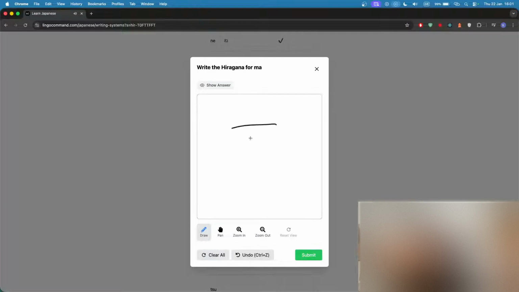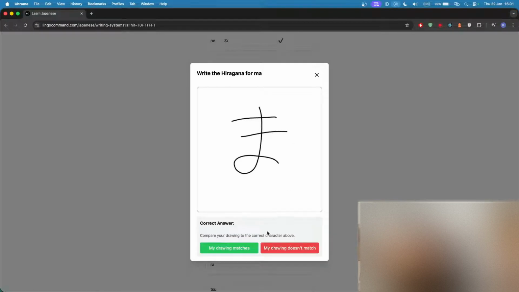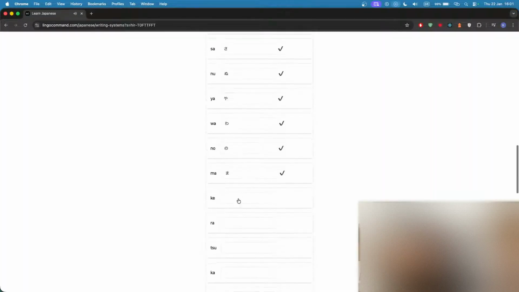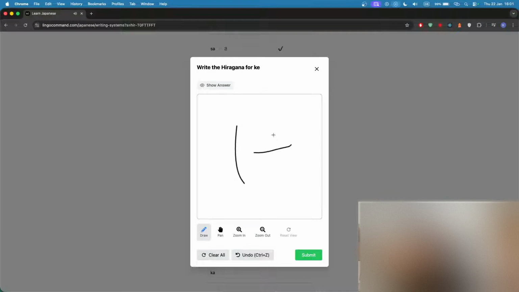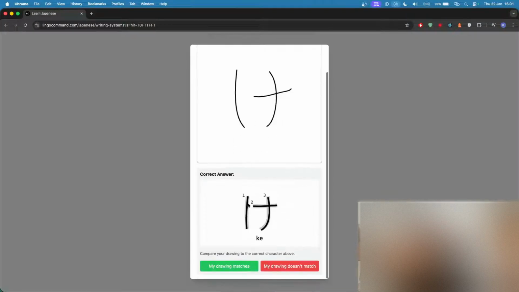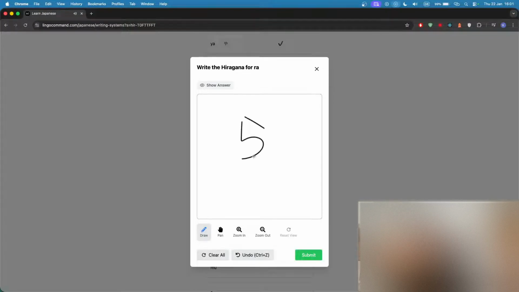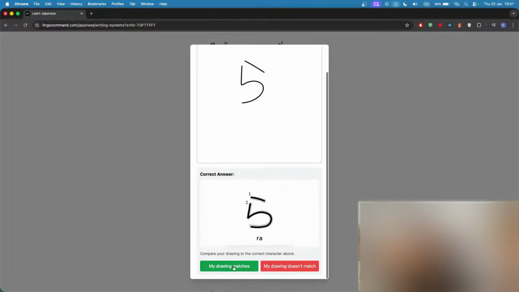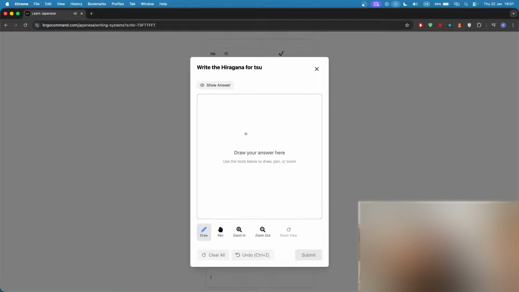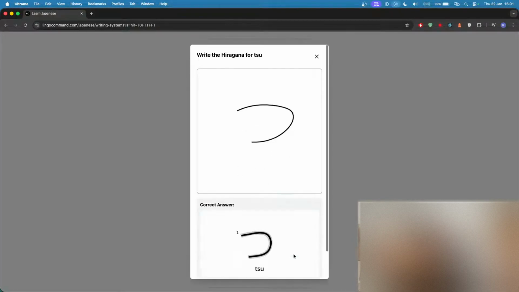Took me a while. Ma is this one. So it's like that. Ke is this one. So it's 1, 2, 3. 1, 2, 3. Yeah. Correct stroke order as well. Ra kind of looks like a 5. Tsu is that.